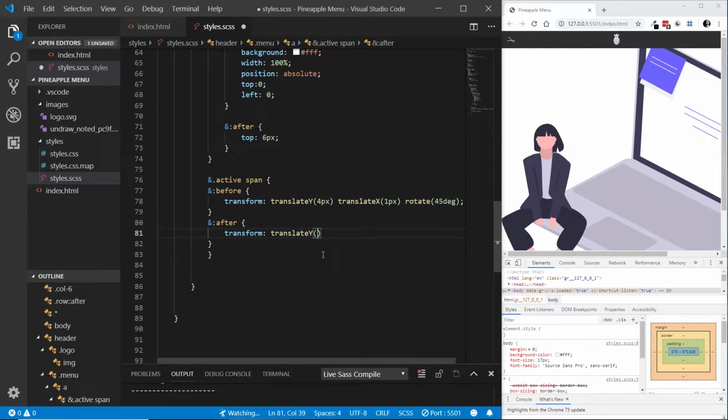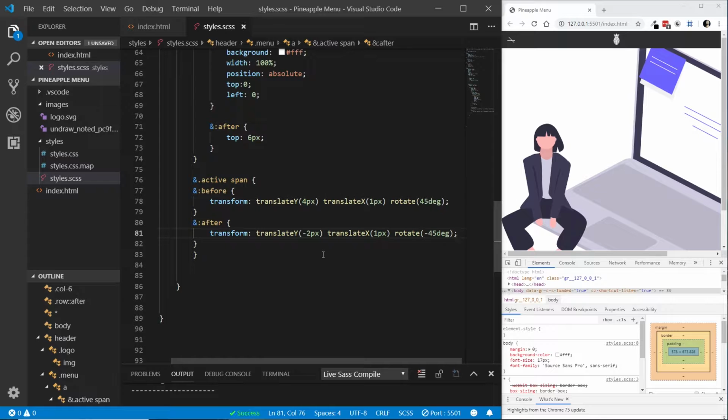Translate Y. I've already calculated mine, so it's going to be roughly around 2 pixels. 1 pixel for translate X. And for the rotation, we need to do negative 45 degrees. And as you can see, we're getting a perfect cross. So far, this is really good.